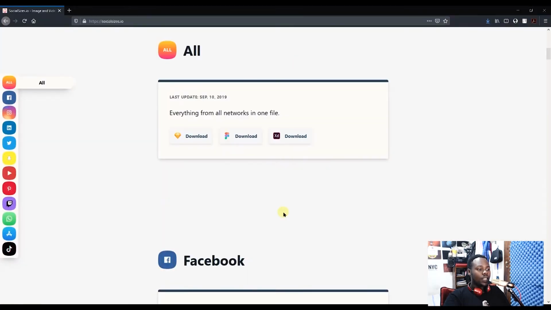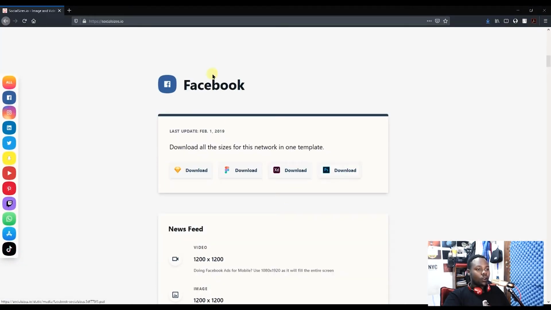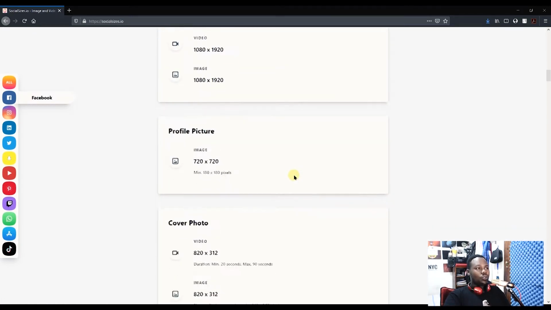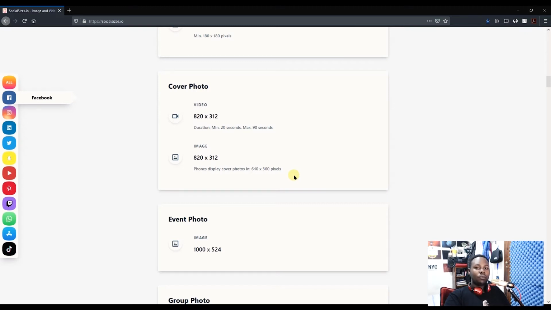But if you just want to stand alone and only download Facebook, that's your thing. You can just download the PSD if you're having Photoshop. If you're having Adobe XD, just download the XD. It will be much better. Now socialize.io gives you those kinds of stuff which you're gonna love, and I give it a go.